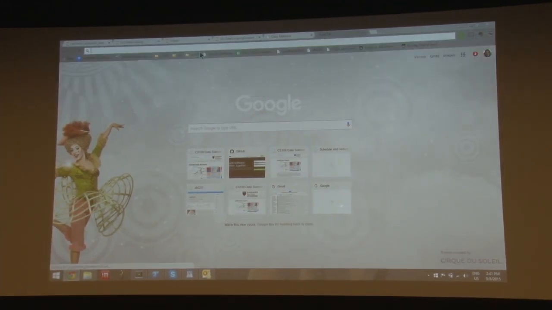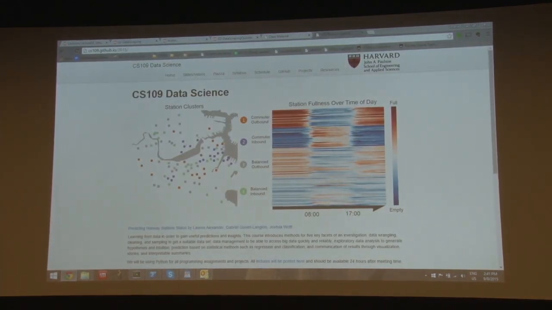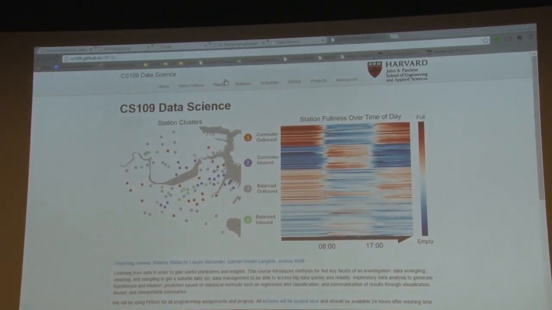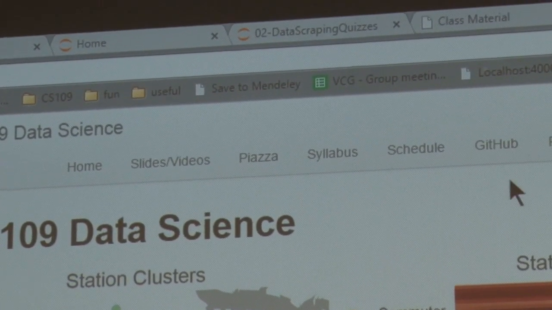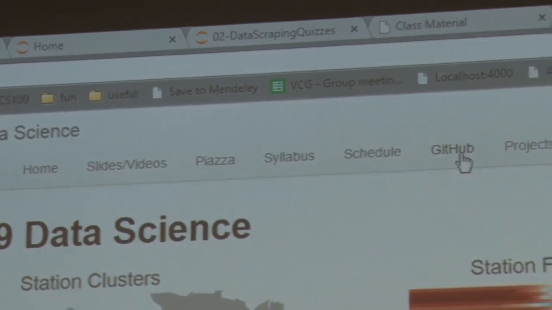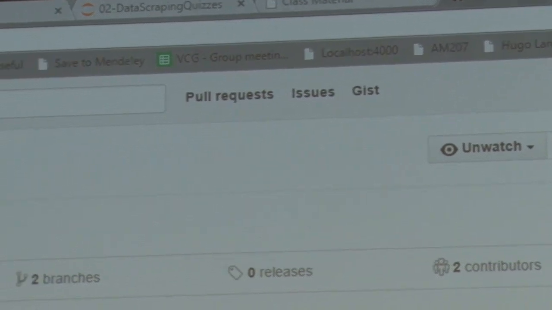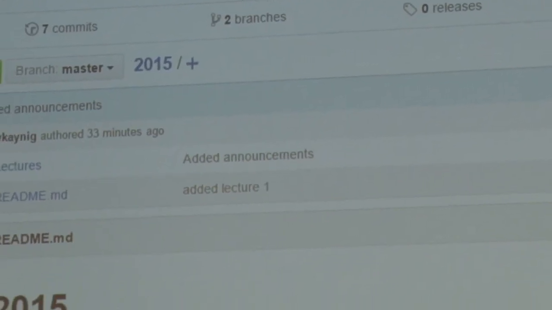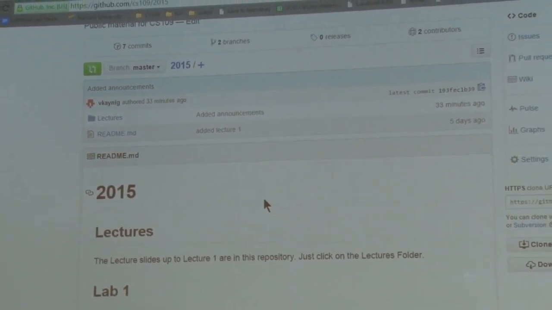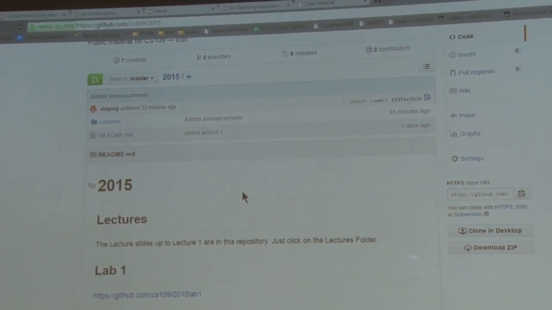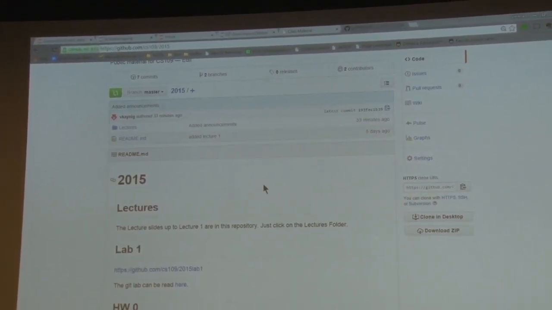Now let's do it the right way. So our homepage, cs109.org. As I said, up here is the Piazza sign-up button and how you can reach the forum. And here's the link to our GitHub repository. This is not the repository where the homeworks will appear. This is why it's so important for you to sign up. This is where all the public resources are. The lectures are public. So all you need to do now is clone this repository.